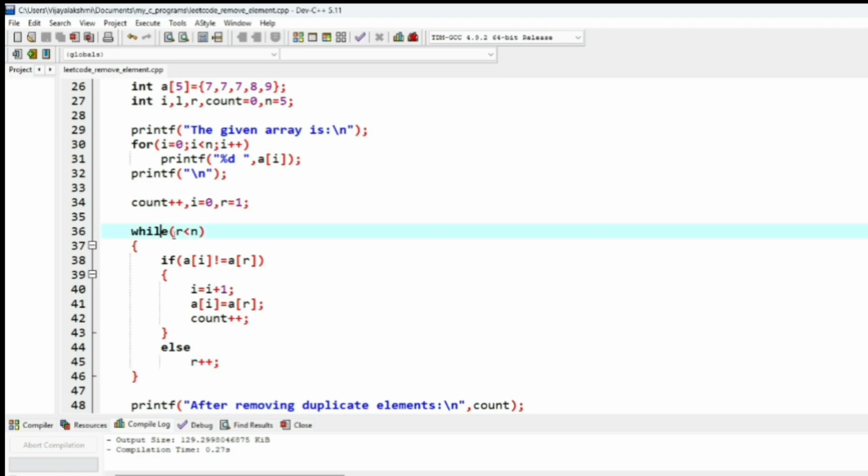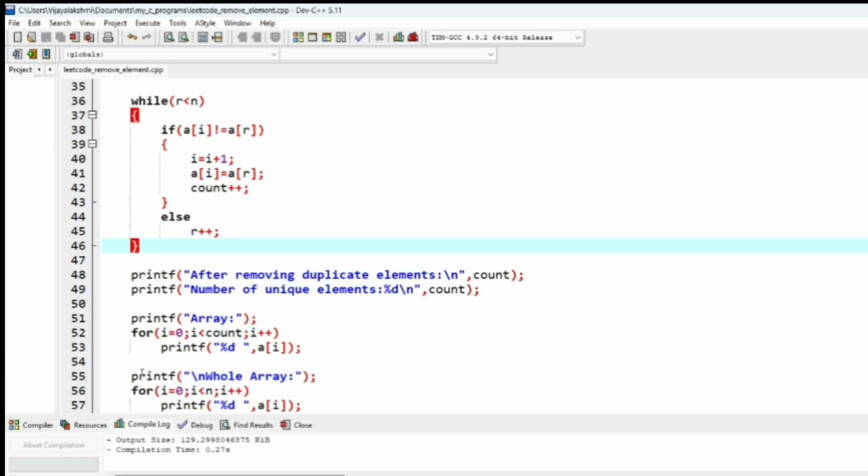So control comes here. R is 5. N is 5. 5 less than 5? No. 5 is equal to 5. So when this condition fails, the control goes out of the loop body, which means end of loop is here. Out means it goes down to the next statement. Then this message is printed.